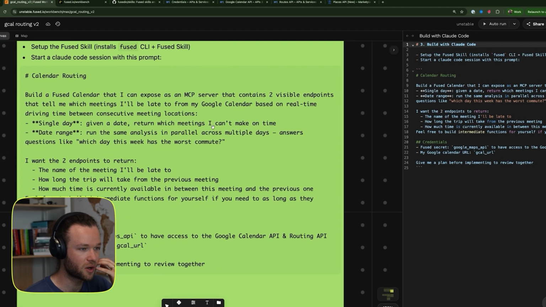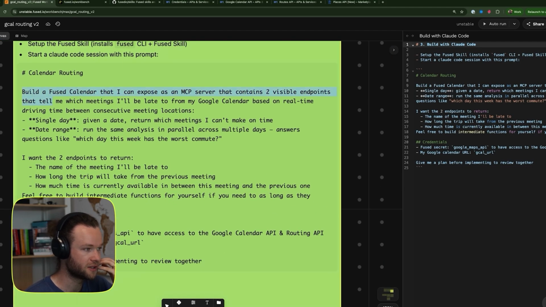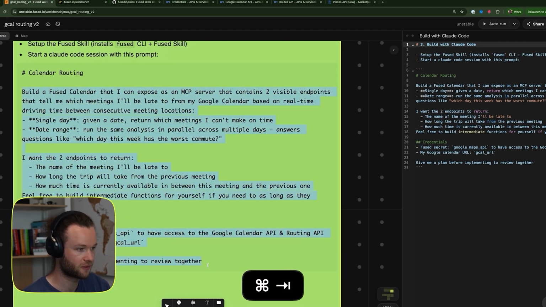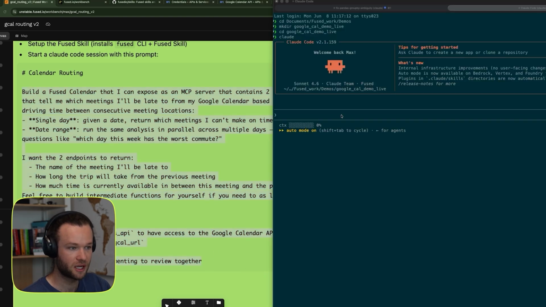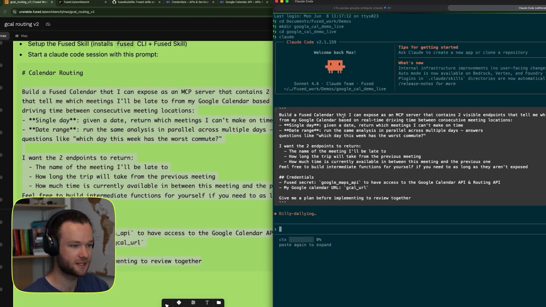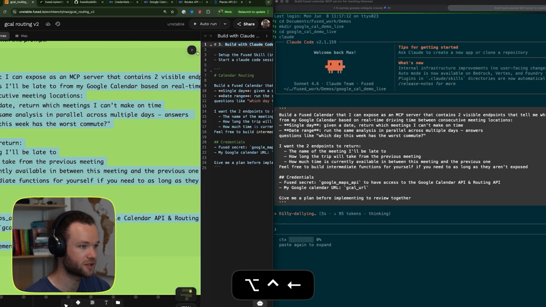Now, I already wrote a little prompt that we can ask Claude to go and build this for us. So I set up my new Claude session. I'm going to paste this in here, and while Claude goes, I'm going to read it out so that you can better understand how to plan these projects.